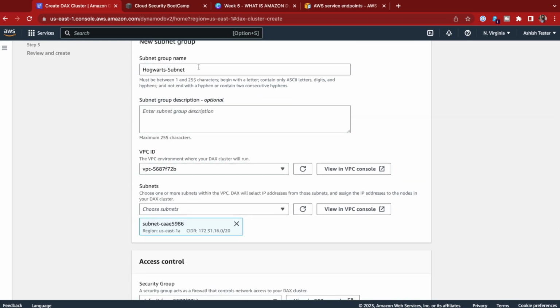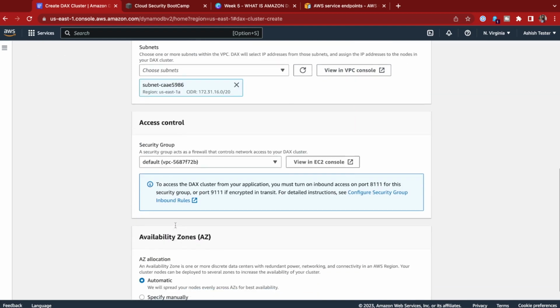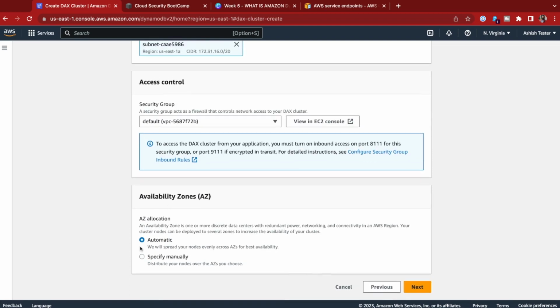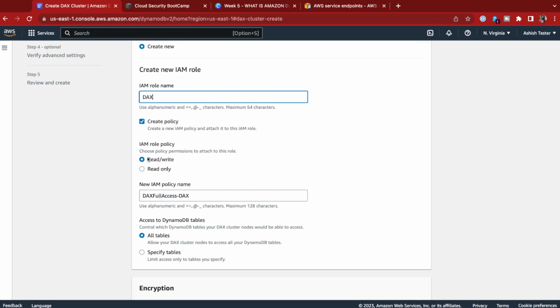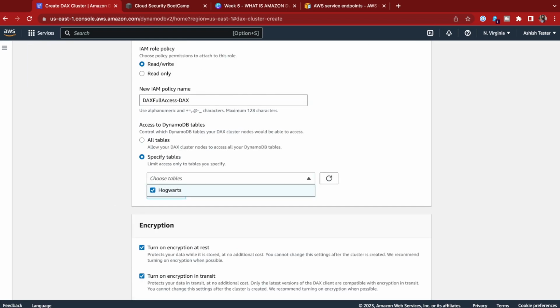So sweet. Now I've got a group that I've created for my subnet, and that's my subnet for my virtual network. I'm going to use the default VPC, and I've got automatically assign availability zone. This is probably the important part where I'm just going to have an IAM role being defined for my DAX. The reason this is important is because it is this IAM role that makes it access different services like DynamoDB as well as any other application that has to access. In my scenario, I only want the DAX to be able to access only my Hogwarts table, nothing else.